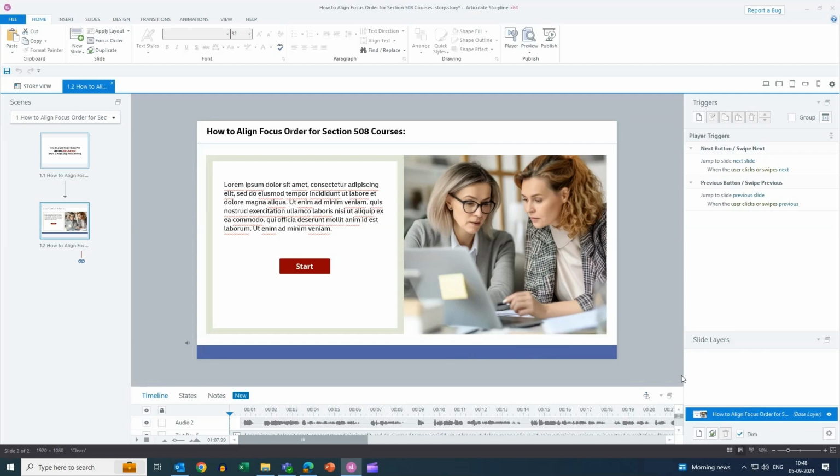And there you have it. You've successfully adjusted the focus order in Storyline 360.